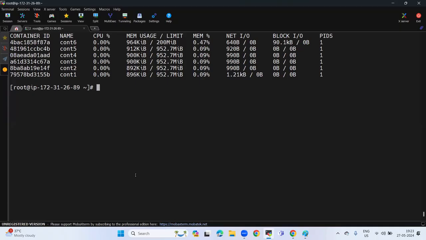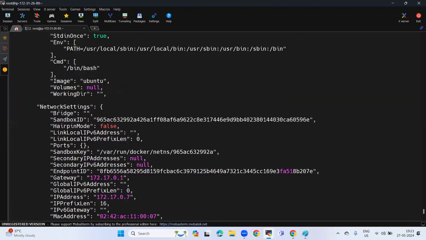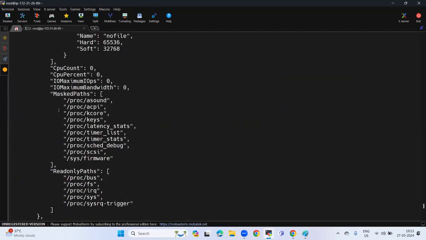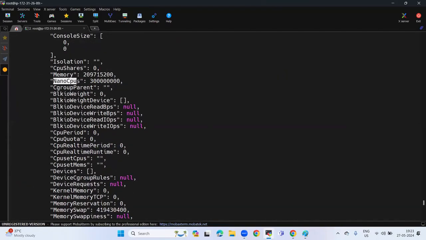Similarly, if I want to check the CPU limit of the container, go for the inspect command. Give the command docker inspect container 6. You can see it very clearly here. Let me go to the top. How many NanoCPUs have I given? This value is equal to 3 into 10 power, what is the value of nano? 9. Okay, so this is equivalent to 0.3 value, that is equal to 30% of my CPU.